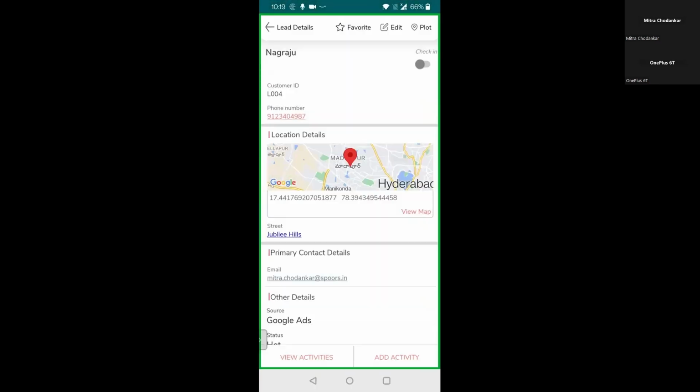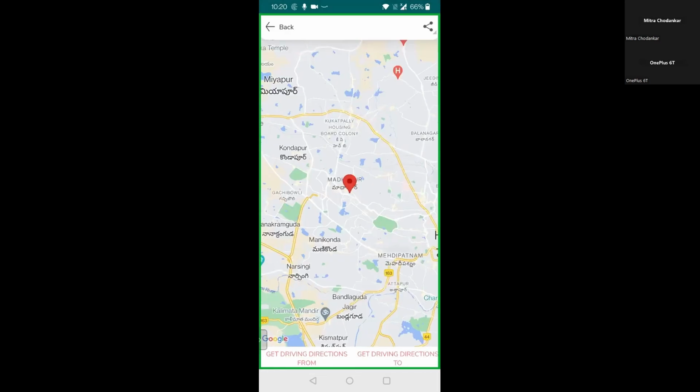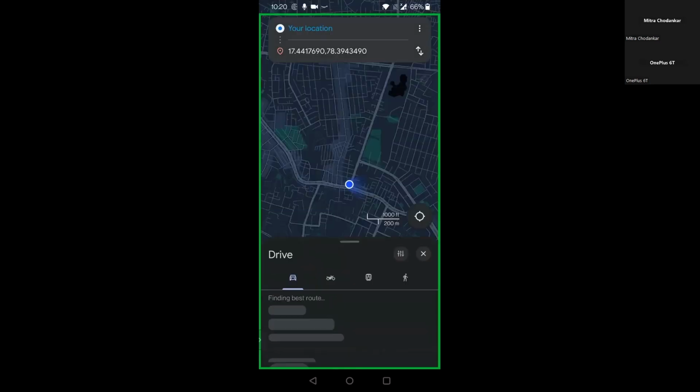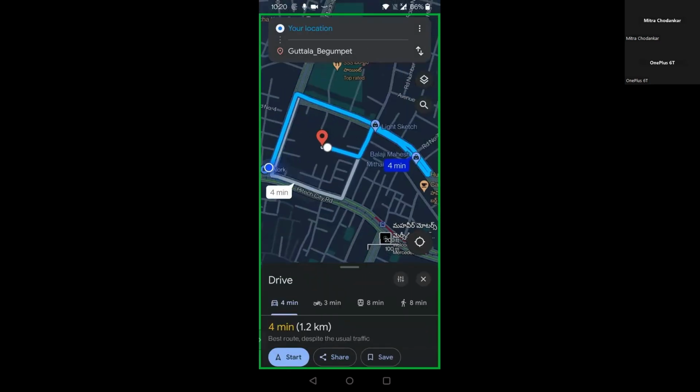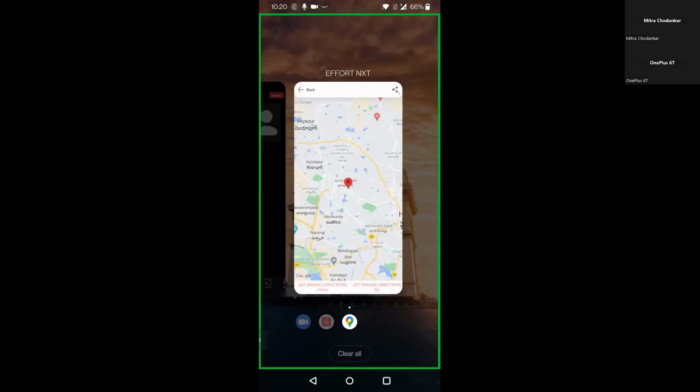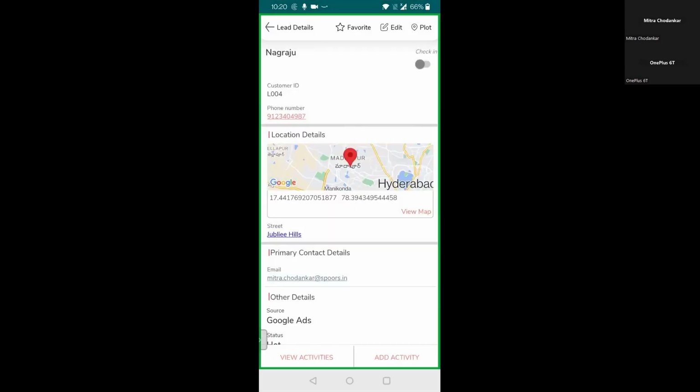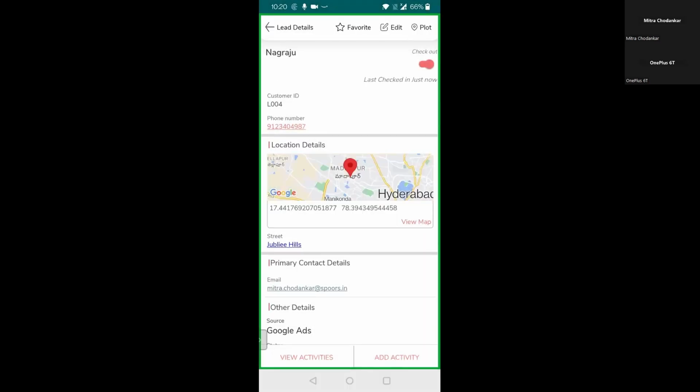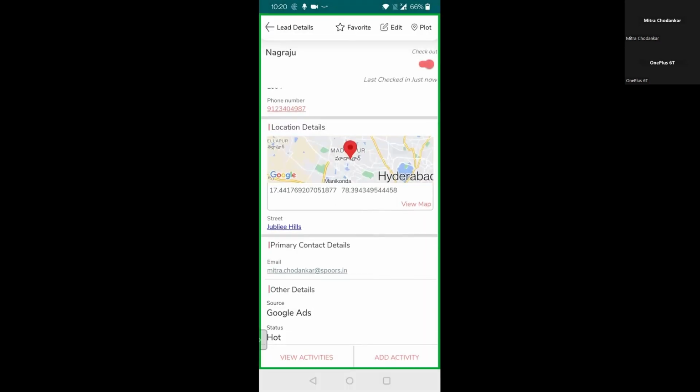I would also want to see his location so that I can reach his place. So for that, I'll click on view map and it will show me his location in the map. Now I'll select get driving directions to, and it will take me to the Google map and show me the path that I need to take to reach this person's place. Now, once I have reached at his place, I'll check in. For that, we have a check-in button on the top right. Once I check in, I'll be able to perform my activities at this lead.